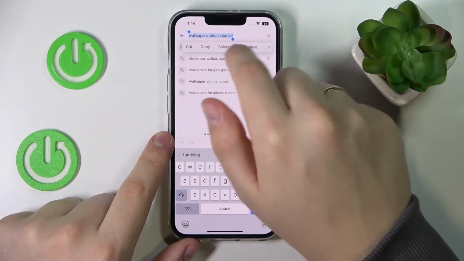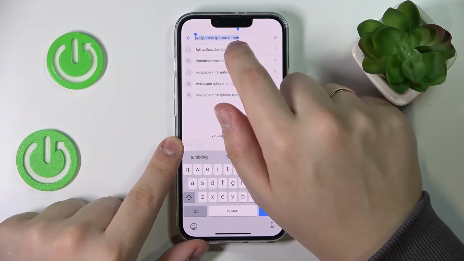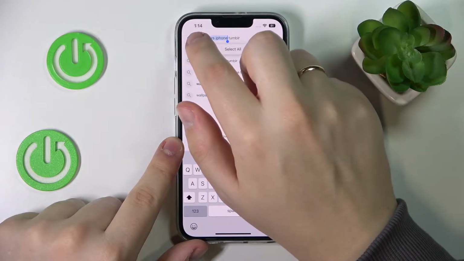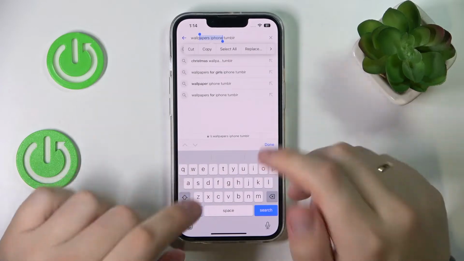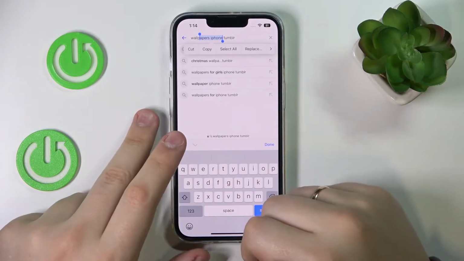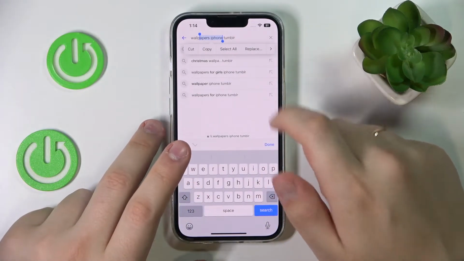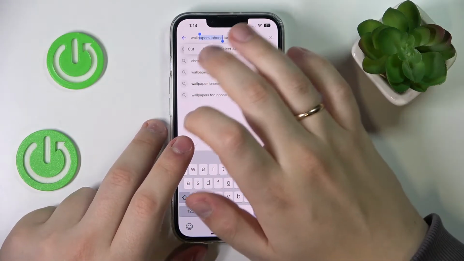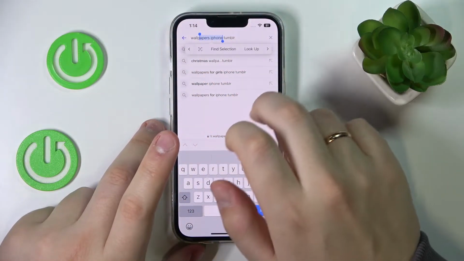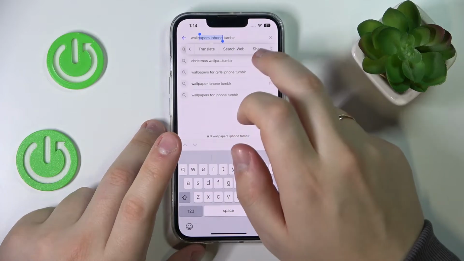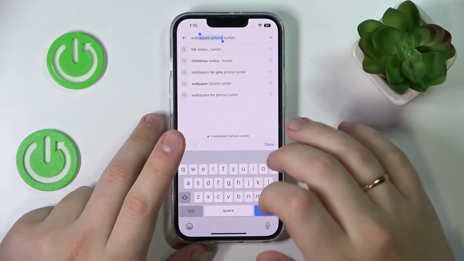Then by moving these little limiters, you can specifically choose exactly what needs to be selected. After you have chosen what particularly you would like to copy, just tap on this copy option over here in this little window, which also contains some other useful options, but right now we are only interested in the copy.